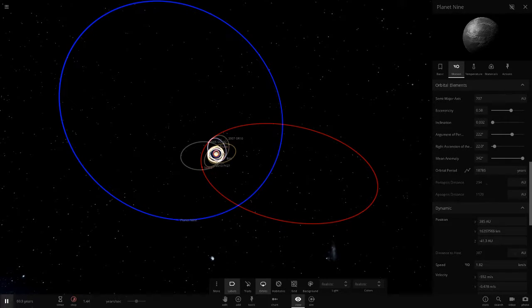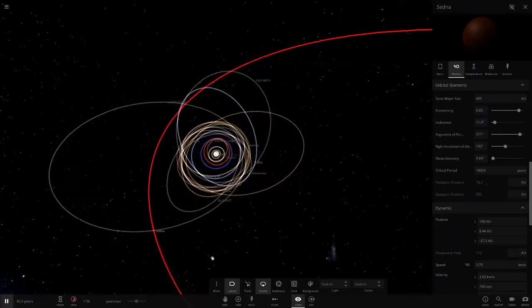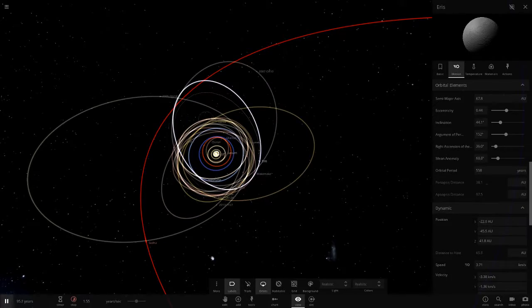Look, you can see its orbital period is just changing between 18,789 and then 90 years there. So yeah, Planet 9's orbital period is pretty calm now. It's not really wobbling around. Sedna is probably the same, yeah, barely changing. Eris is permanently the same, it looks like.